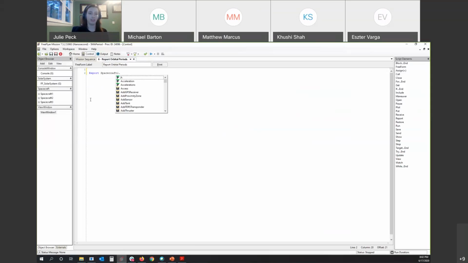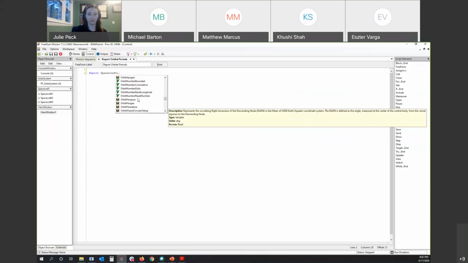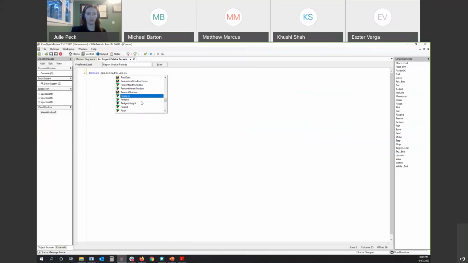When I type a period after spacecraft 1, I see all of the different properties and methods that are available on the spacecraft object. And there are a lot of them. So you can scroll through as I'm doing now using the arrow keys or just with your mouse. Every single one has a description that pops up when you reach that property. So I'm going to start typing period. And it tells me what the period is.